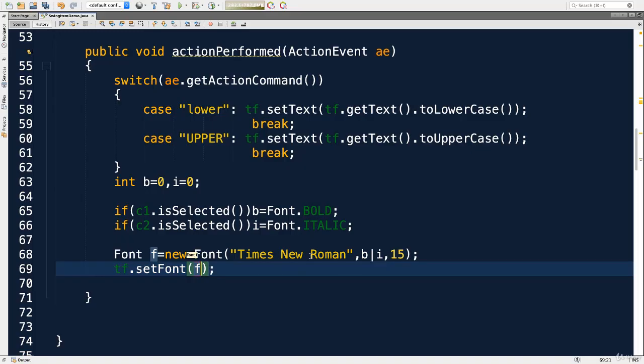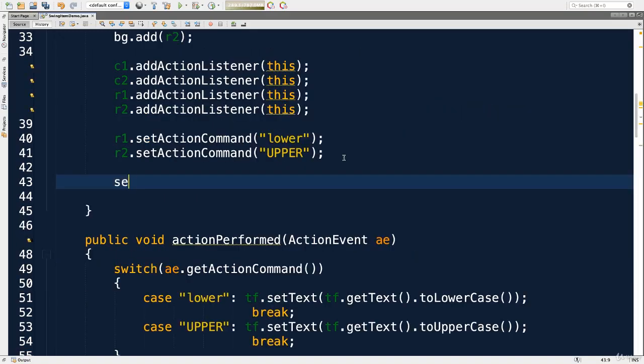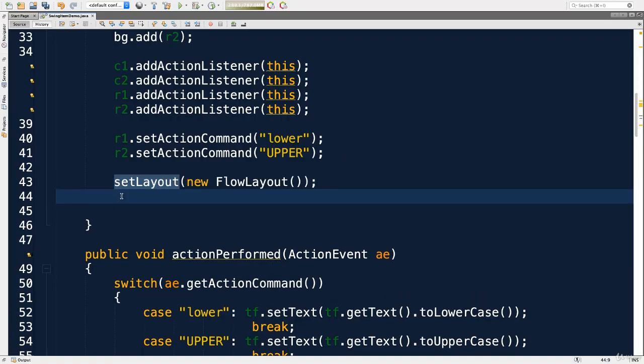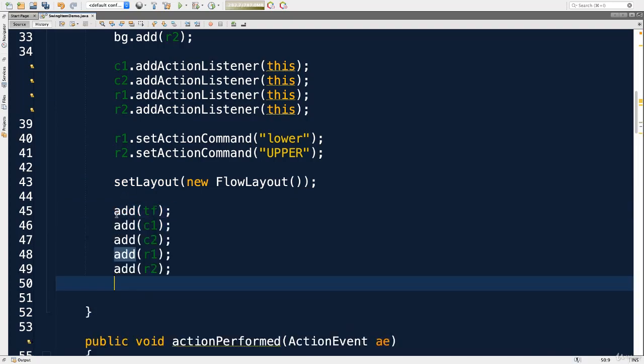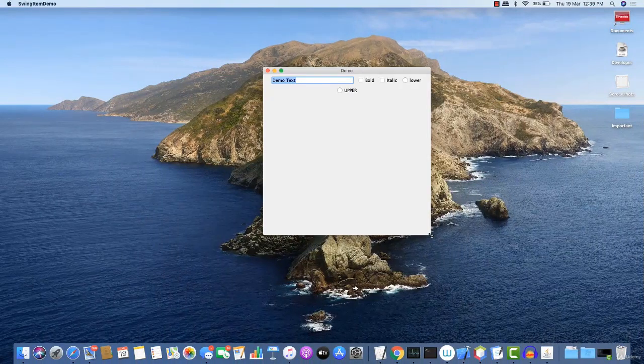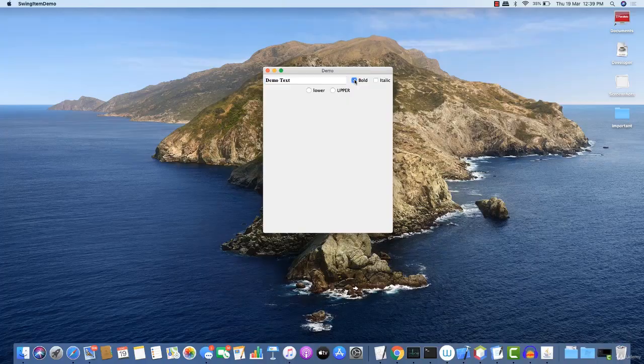Next thing is I have to add all these components to a frame. So set layout. I have set the layout to flow layout. Now I will add all the components. I have added all the components. Now let us run the application. Application is ready. Let us change the size a little bit. Now bold. This is getting bold. You can see that. If you want a bigger size font, you can change the font size. This is getting italicized as well as bold. Just italicize, upper cases, lower cases. That's it. So this is how the application is running.